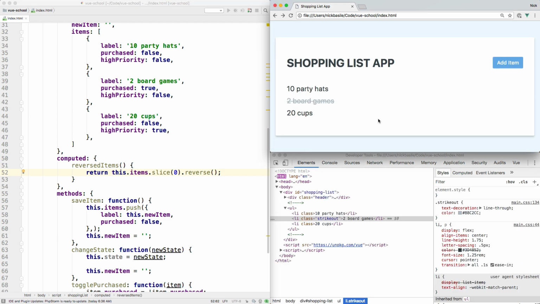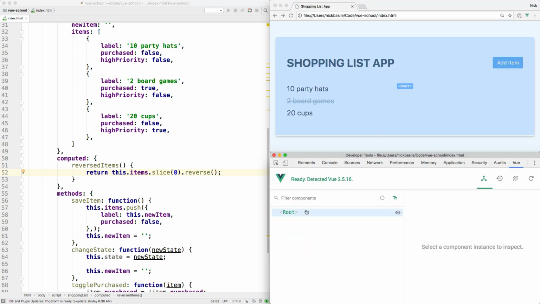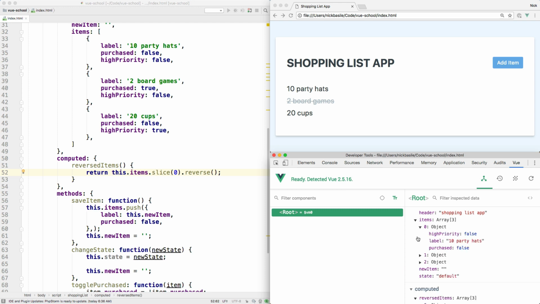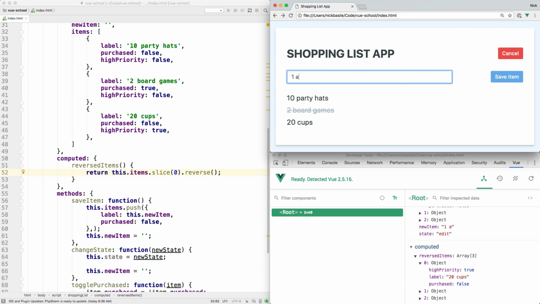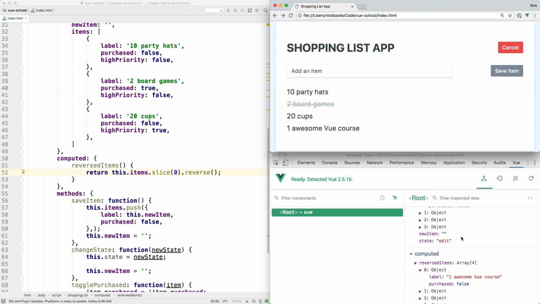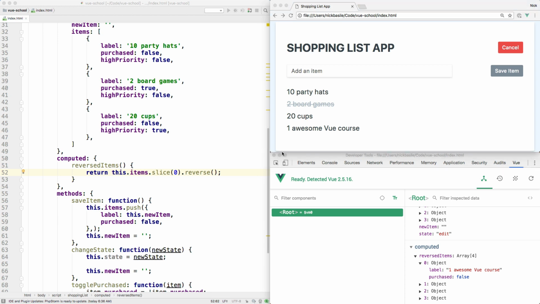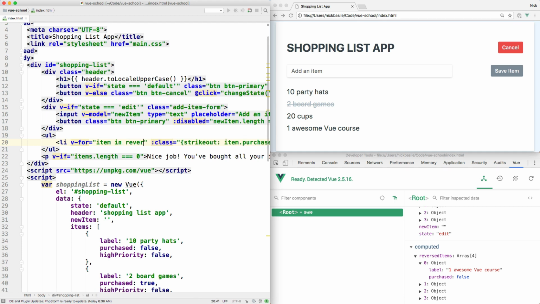With our computed property ready, let's see how it looks in our Vue DevTools. We can see that there's a new section for computed properties now. Just like we planned, it looks like our reversed items are a reverse copy of our items. If we add another item, we can see that it automatically gets added to our reversed items, even though we haven't written any code to do that. This is thanks to Vue's reactivity and a computed property's ability to re-render itself when the data that it's transforming changes. To use this in our template, we'll simply replace the items in our v-for with reversed items.